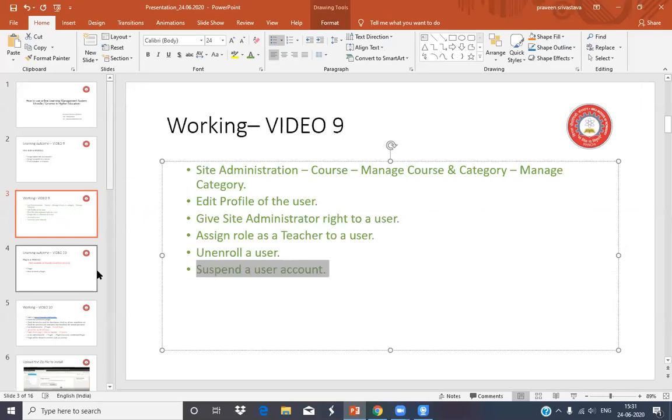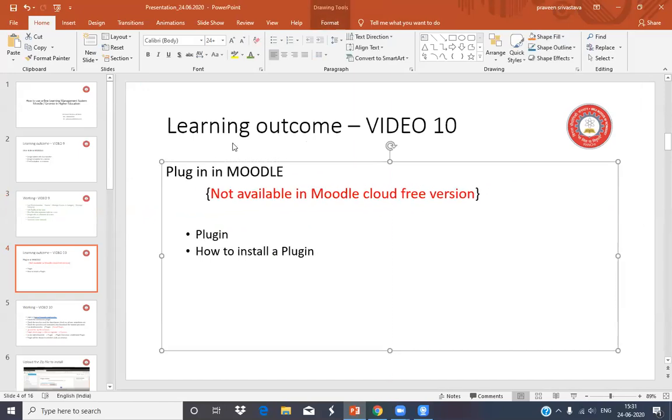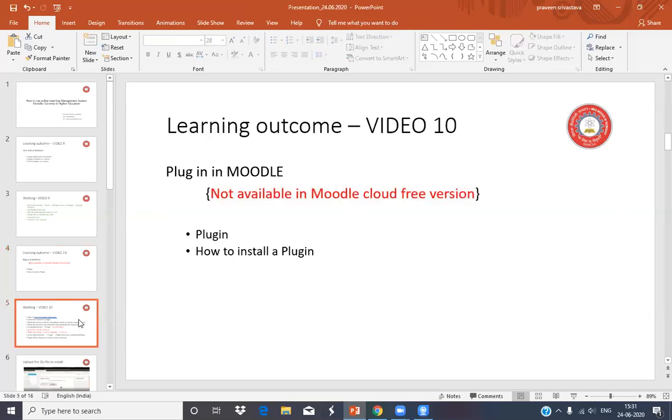Now let us come to video 10. And in video 10, you have a plugin in the Moodle. However, this is not available in Moodle Cloud free version, but for those items which are not mentioned in Moodle Cloud, I have changed the color to red so that you can understand. But still I will take you with Moodle Cloud website, and I will take you with the other options which are available. Okay, so let us see.